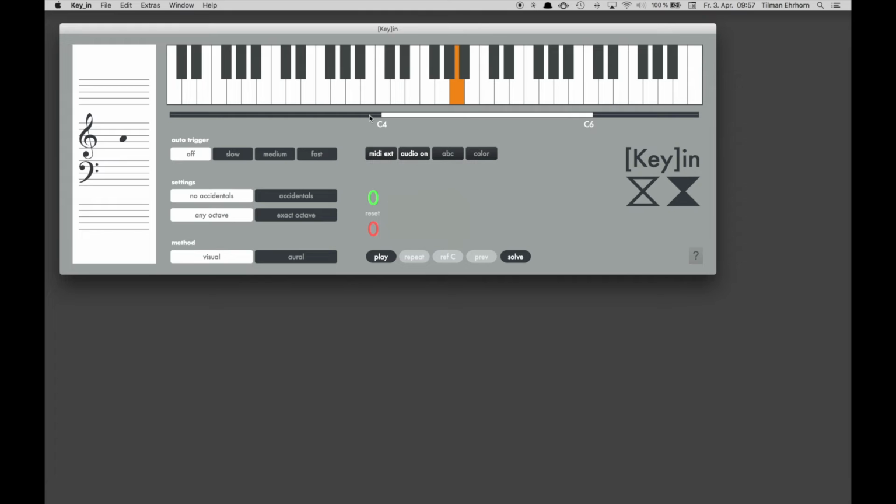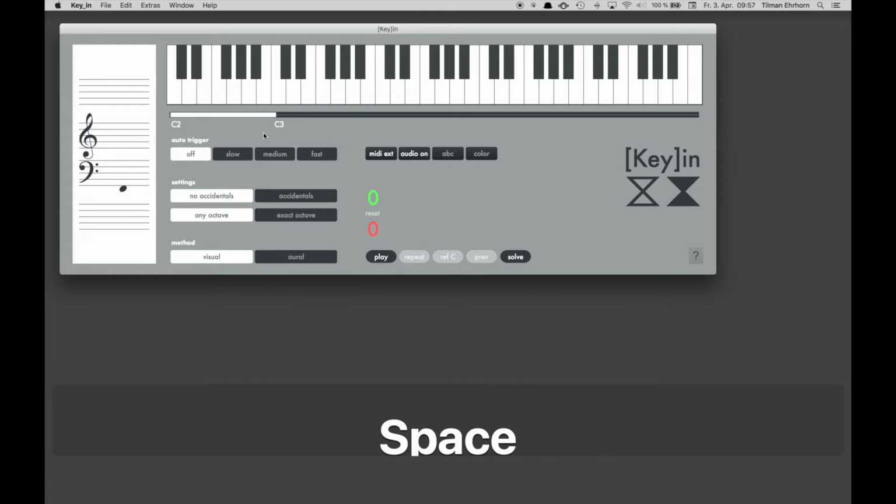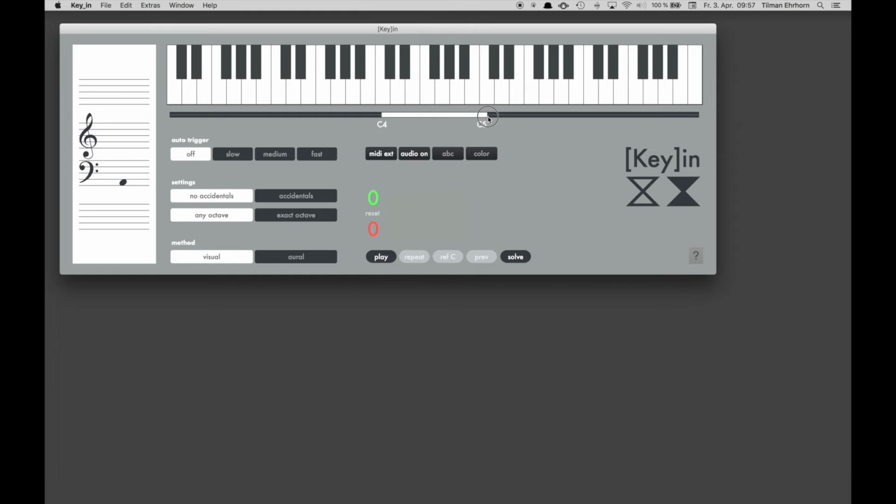The octave range of the notes to be determined can be precisely defined. By clicking and dragging the black line, the octave range can be extended or reduced. Please note that the note designation follows the international pitch notation rather than the MIDI standard, which means C4 equals a middle C.